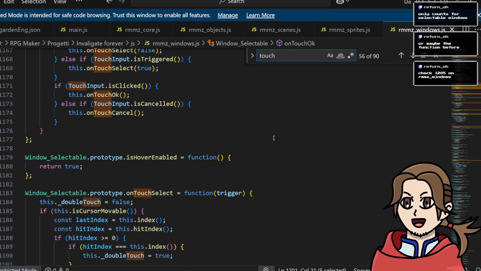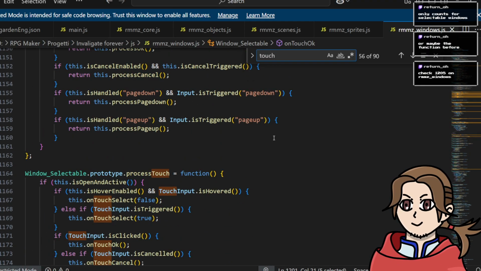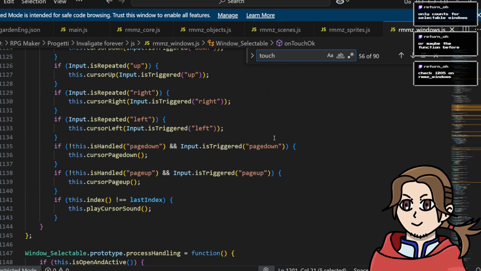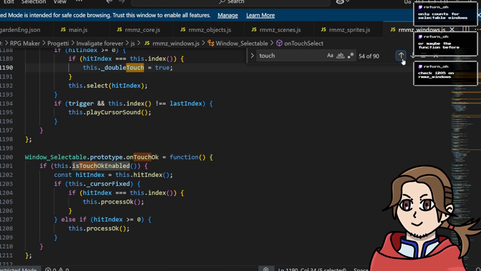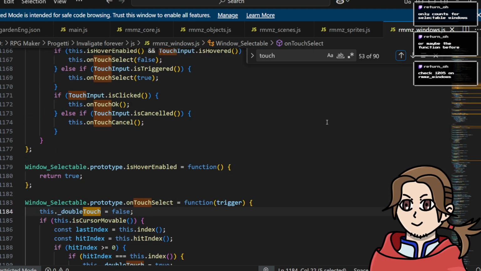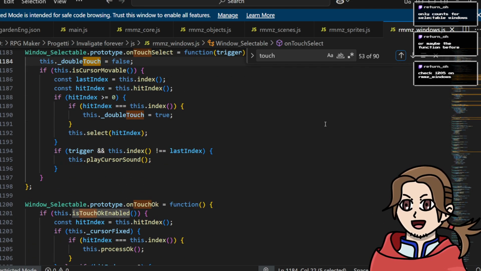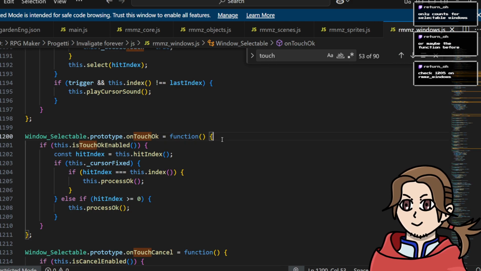Only for selectable, but I think we are close. Like, well, we have too many instances of it, but on touch select, we have on touch okay. Maybe this one? No, it's the same.